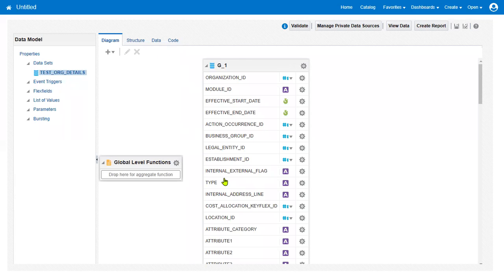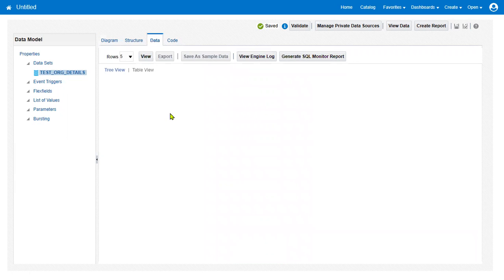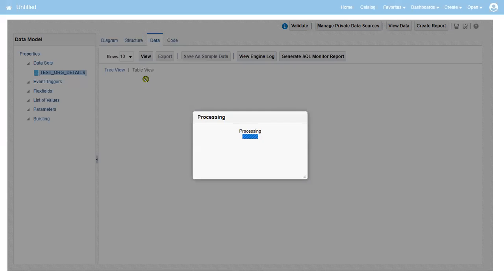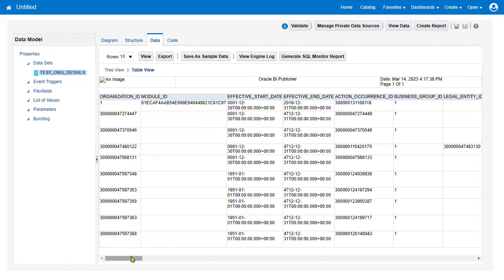We can find what type of organization this is, and the organization, business group ID, legal entity ID, organization ID. We'll find all the information. In case the location is there, location ID also we can find. Go to the data, and we can find the top 5 records or 10 records. Let's go to view. Now it's going to show the information about this.